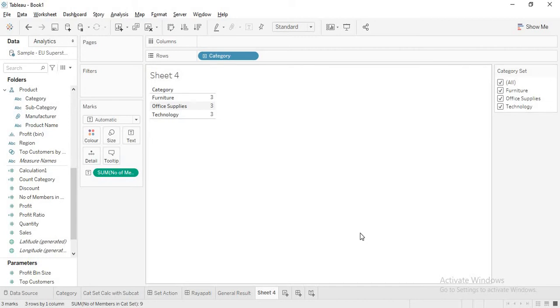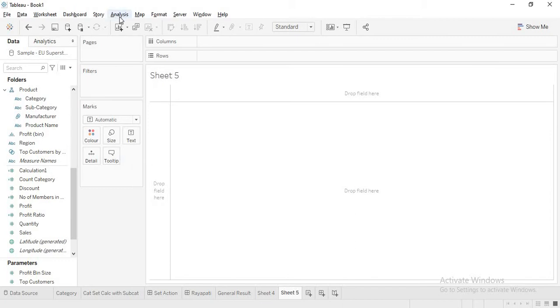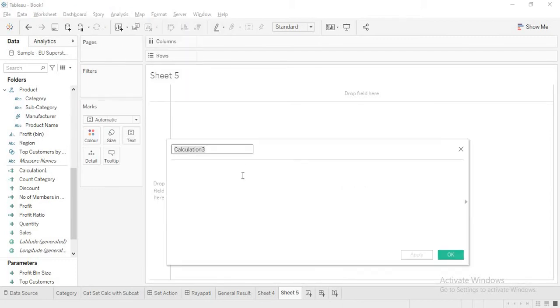Now we have to write a calculation to set our default value and also normal values. So for that, I'm going to take one more calculated field. And in this, if, we already wrote a calculation, right? Number of members in the cat set. Now when it is equal to 3, when all the members are present in the category set. So when will that happen? When you have unselected, right?